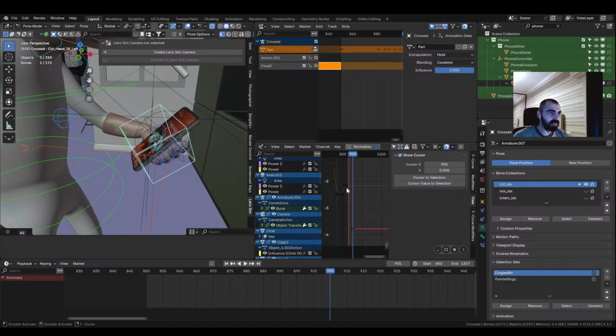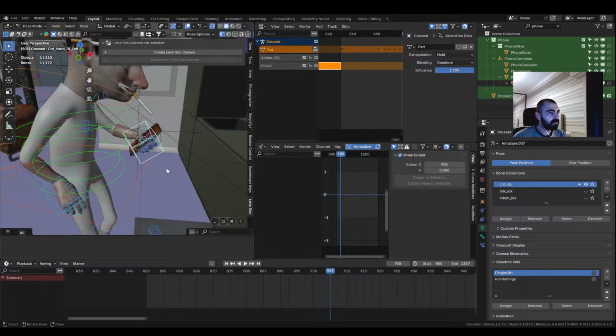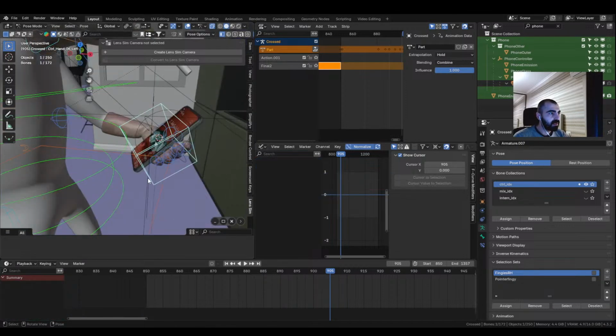I wonder why I am not seeing anything in Graph Editor? Normalize? Literally nothing. Oh, because I have no keyframes for this bone. Silly me.